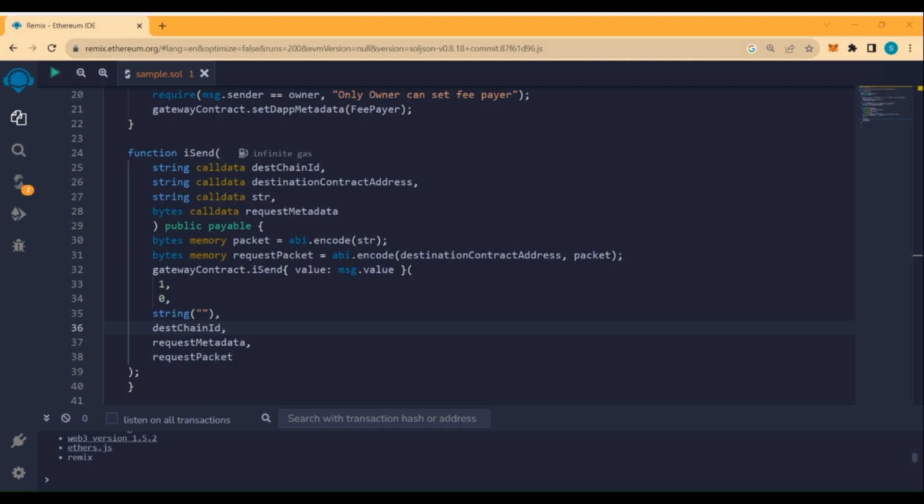Now, we are writing and implementing the iSend function in the Router gateway contract. This function will facilitate the transmission of cross-chain message passing based on the requirements from the source chain to the destination chain. Some of the parameters that can be configured while calling this function are destination chain ID, destination contract address, message, and the request metadata, which is a byte encoded string which includes various parameters crucial for the cross-chain interactions.